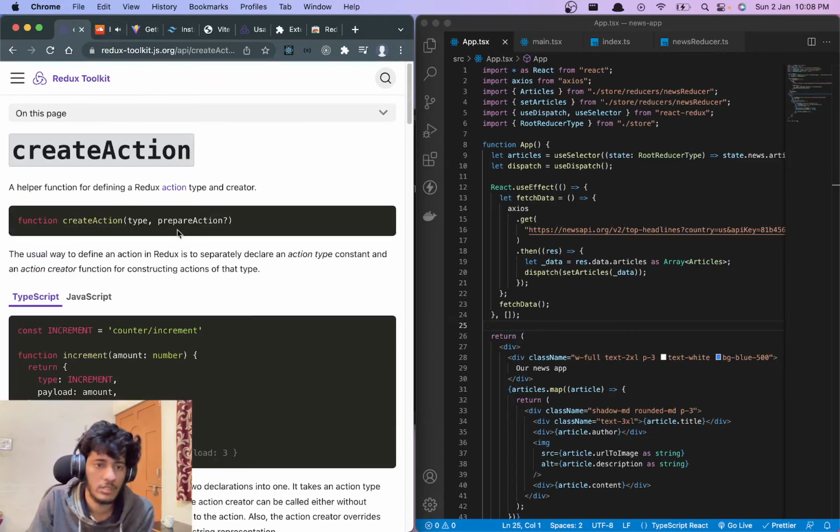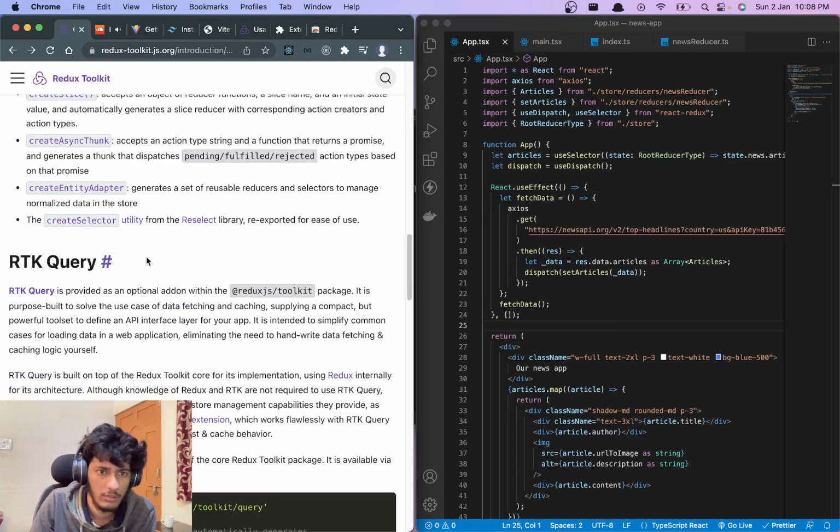I want to use this RTK caching thing. I think that would be great. Okay. So RTK Query provides an additional add-on upon the Redux toolkit package. Its purpose is to solve the use case of data fetching and caching. That's exactly what we are doing, and supplying a compact but powerful toolkit to define the API interface layer of your app, intended to simplify common use cases like loading data in a web application, removing the need for handwritten fetching.